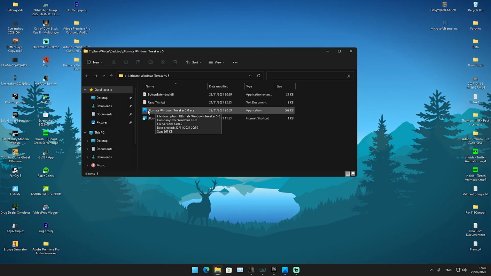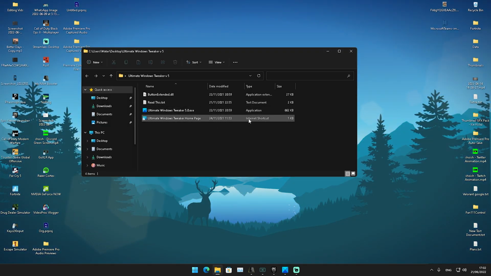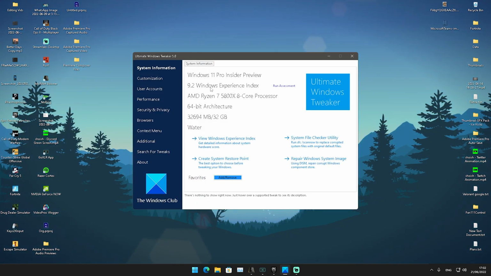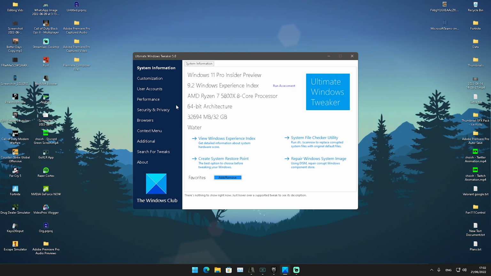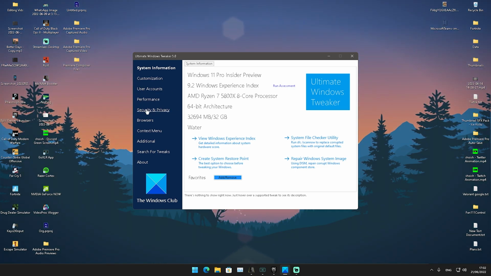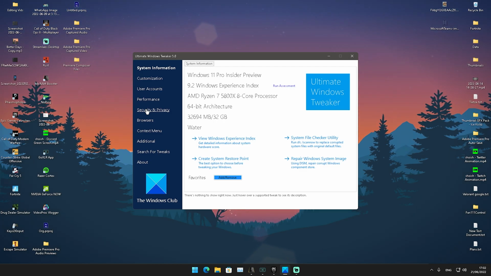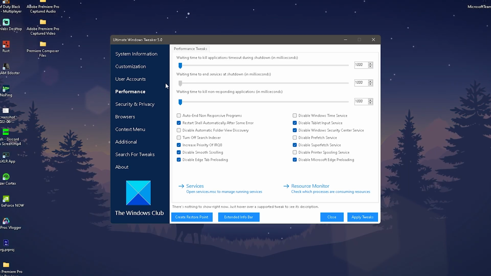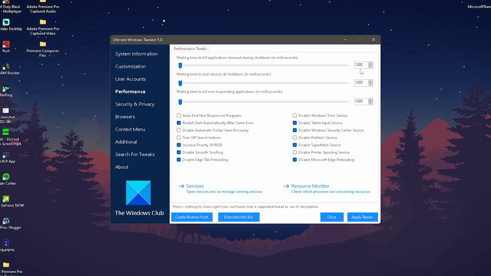Here you're simply going to click on Ultimate Windows Tweaker 5.0 exe, and it's going to look exactly like this here. It should show you in the first place your system information, customization, user account, performance, security and privacy. And especially under security and privacy, we have new features here since this is again a new version. What you're going to do is click here onto performance, and make sure to put all of these stats here to the lowest times possible, here to 1000.